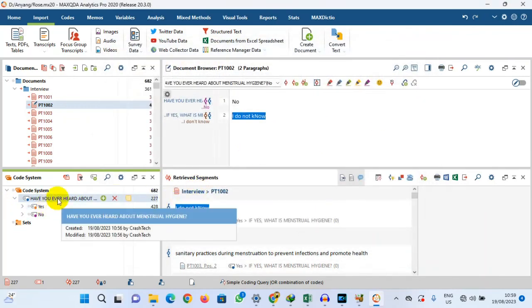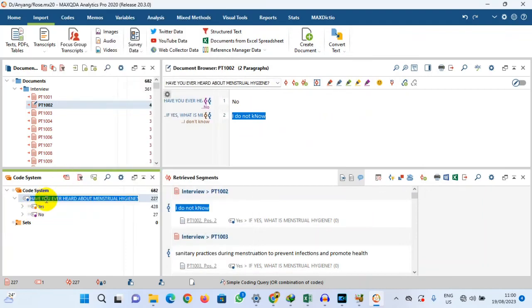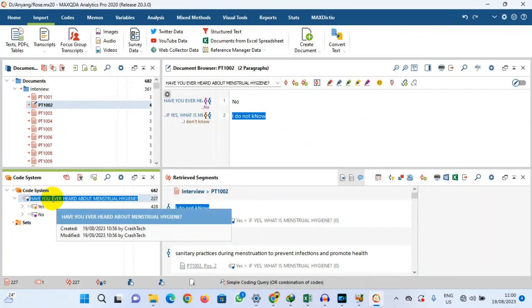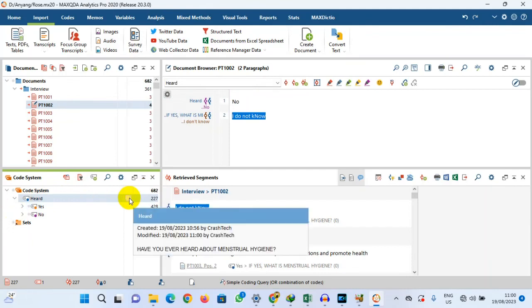And now here, like I said, when you click on this, there are so many options you have here. So, like I said at the beginning, you can change this to heard. Heard. You see that in heard we have it, and when you come to the memo, you have have you ever heard? It gives you that information.